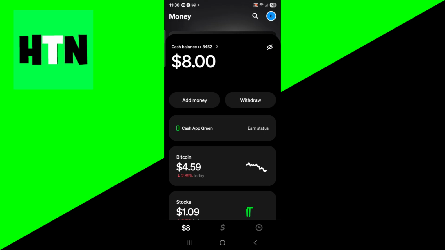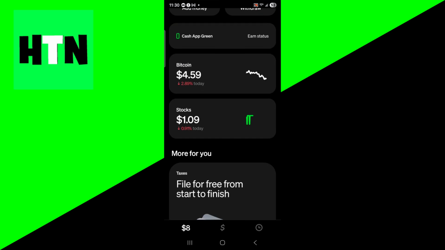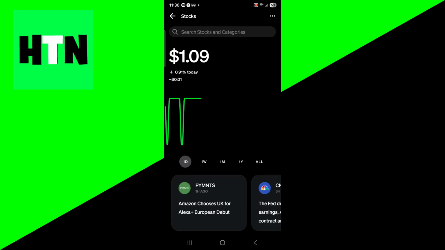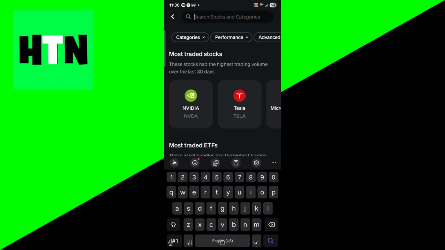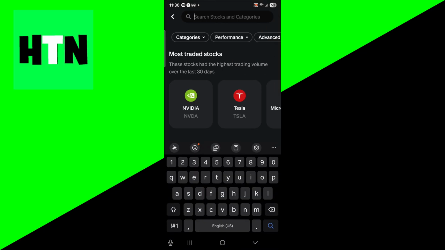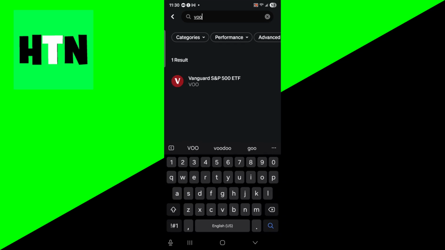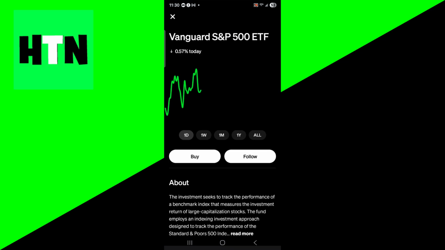In order to set up recurring investments on Cash App, open up the app like you normally would, scroll down, then please go ahead and select whether you're trying to invest in a cryptocurrency, for example, like Bitcoin, or stocks. For this video, let's go ahead and invest in some stocks. Then all you want to do is go to the search bar and look for the asset that you want to reoccurringly invest in. So for this video, let's work with the Vanguard S&P 500. So please go ahead and select on it.